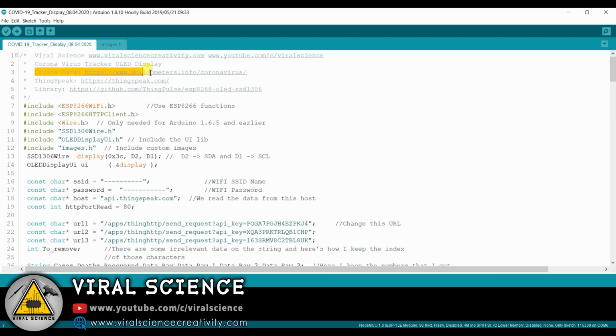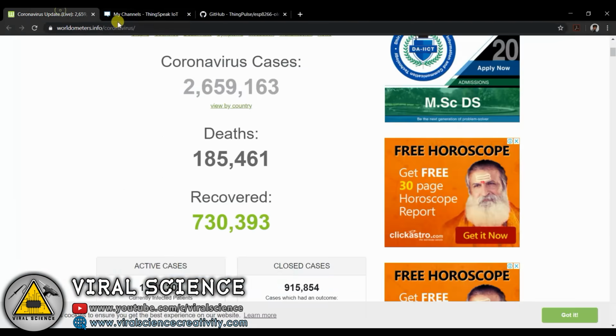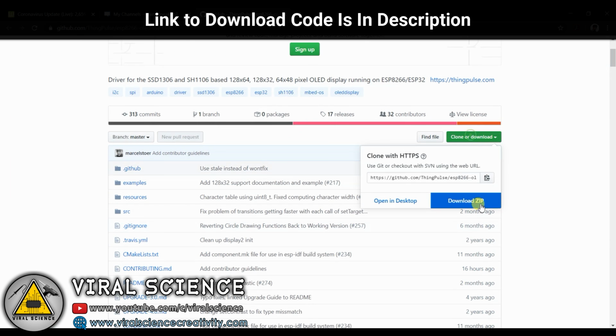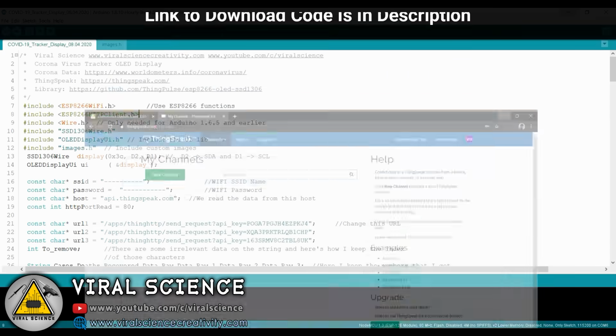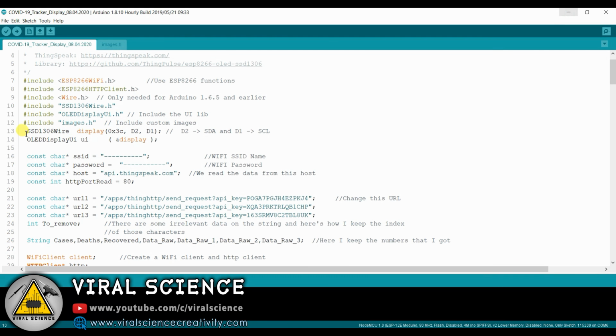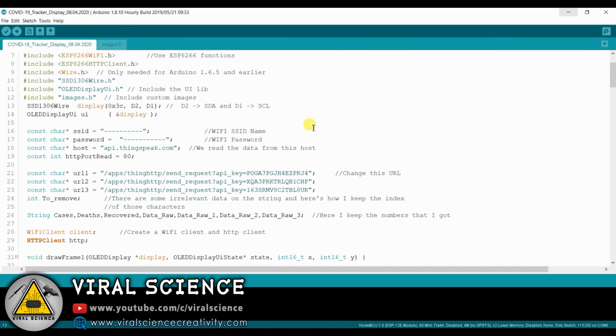Moving to programming, first open all these links in your browser so it will be easier for you. Download this library from GitHub and add this to your libraries folder. Moving towards program, these are the pins initialized for the OLED display. Now add your Wi-Fi credentials.